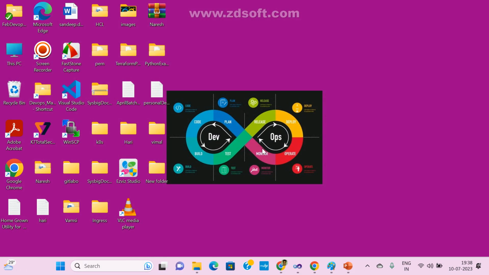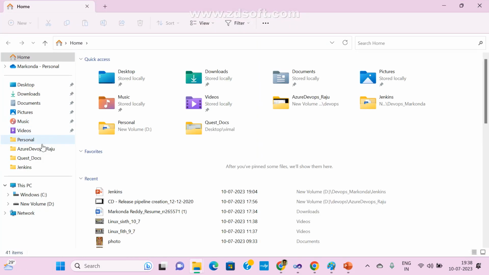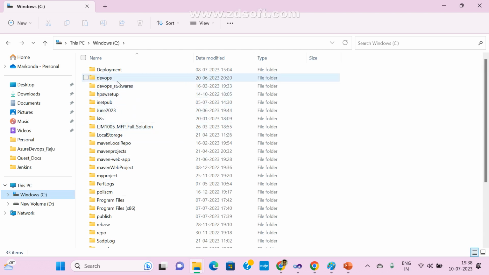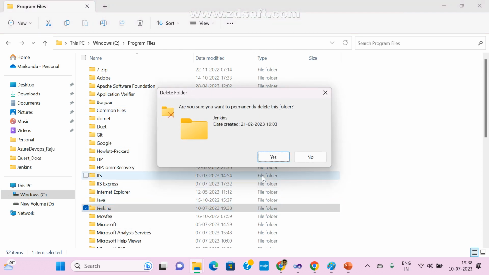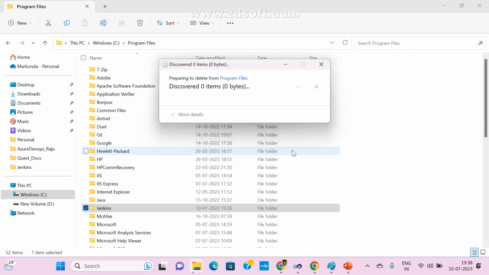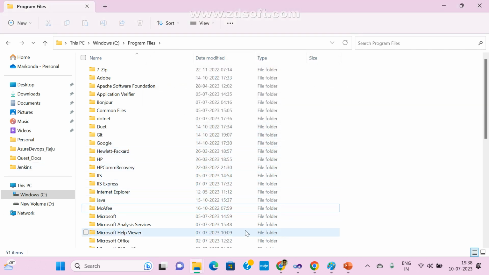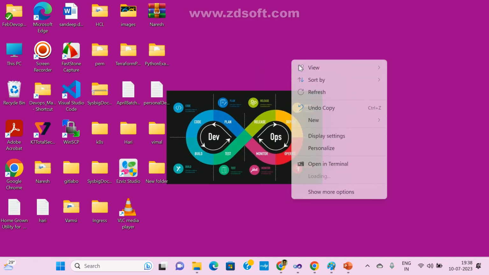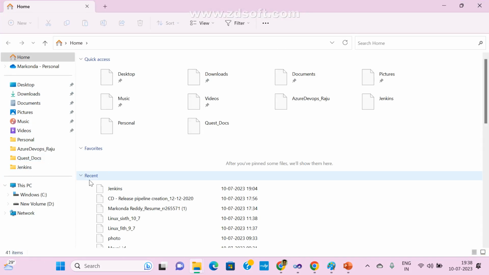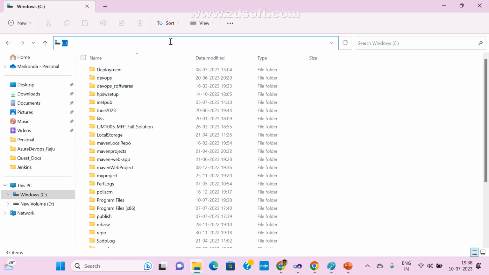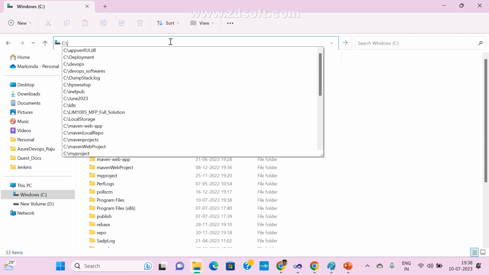So where is that path? Go to C drive, and here Program Files, Jenkins. Here we can see Jenkins, delete this path also. This is one step. Continue. This is also deleted, and somewhere we need to delete the workspace and all. So C colon, how to delete, guys? C colon, where is that one more path also we can see, right?